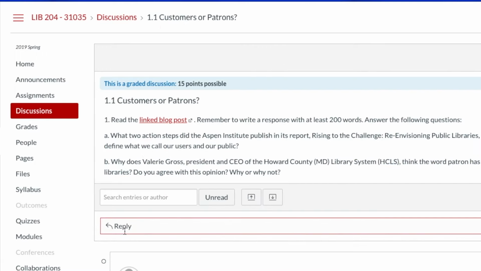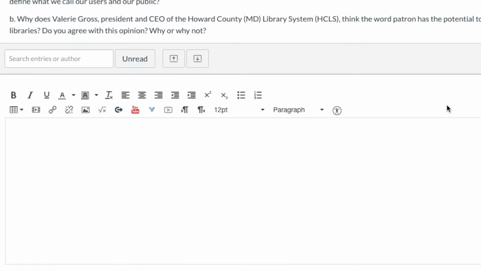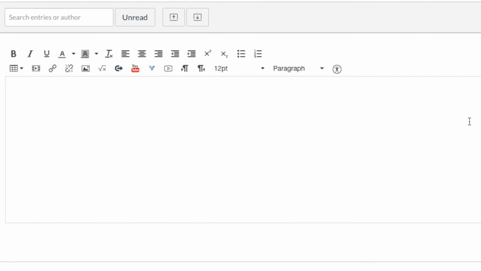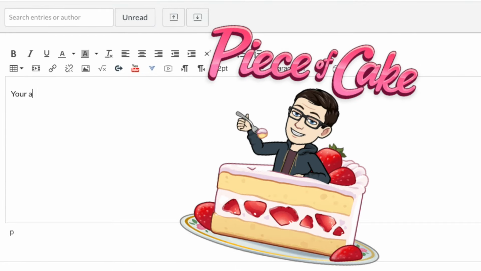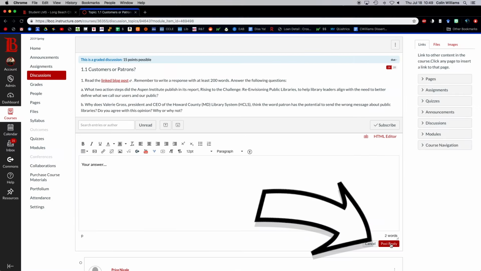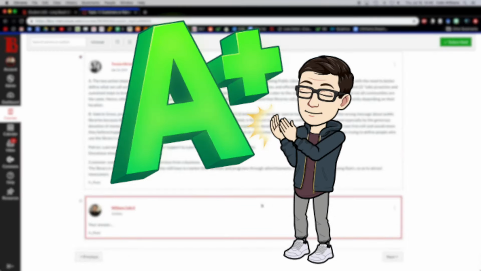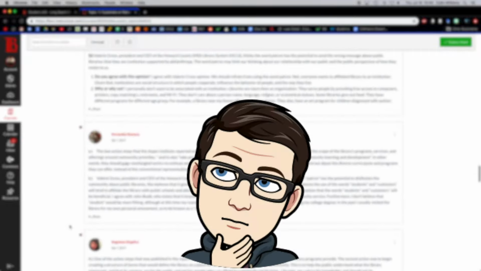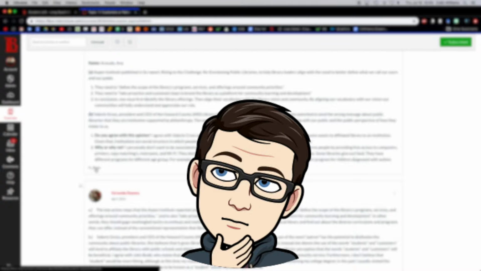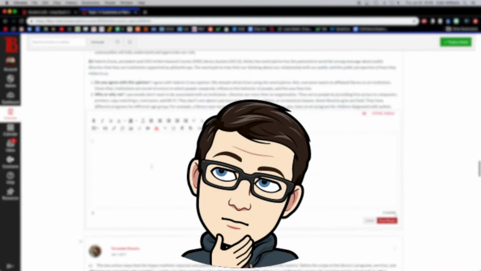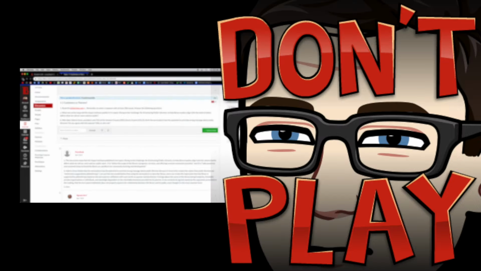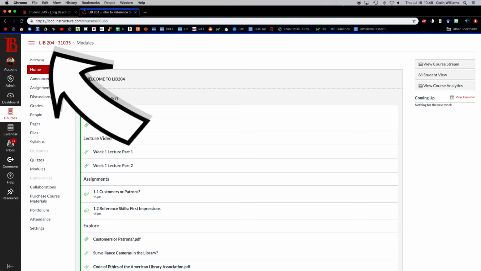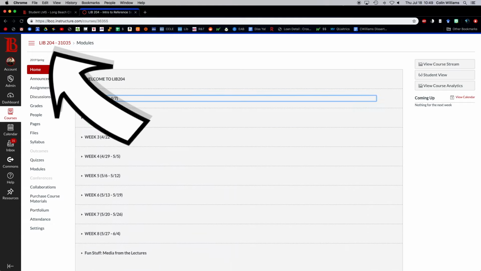Discussion posts work by clicking Reply. When you click Reply, it takes you into a composition frame, and then from here you can start typing your answer. Double check it for grammatical errors, and then go ahead and press Post Reply. This posts your reply into the dashboard, and you can see, along with all the other students, what they have posted, and engage with them by clicking Reply to any of the posts that you're interested in engaging with. Clicking on the name of the class can take you back to the home page at any time.